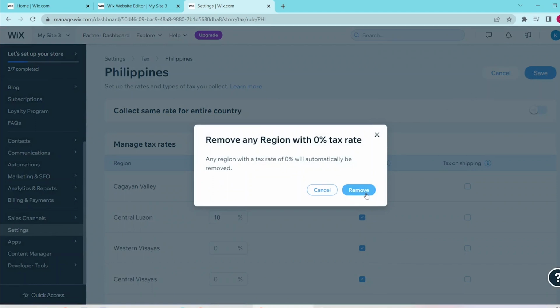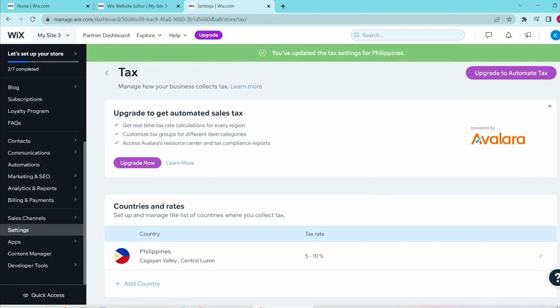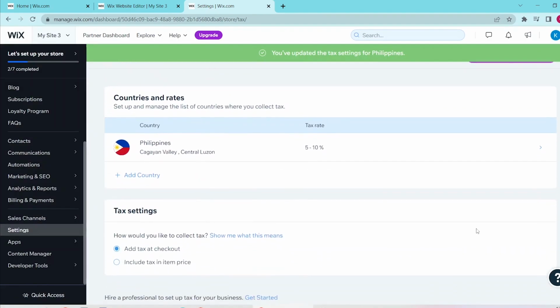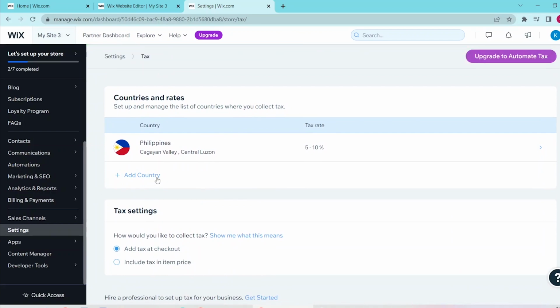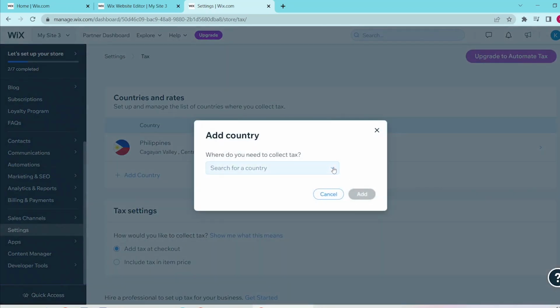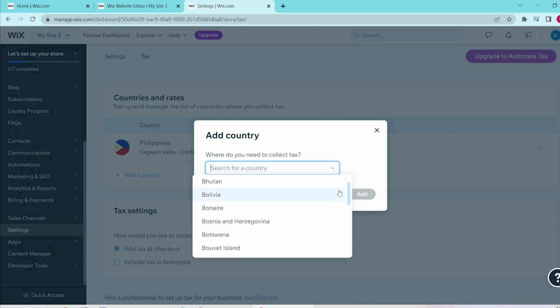automatically remove any region with a 0% tax rate. So you can go ahead and click on Remove. And you can click on Add Country below so that you can manage the tax rates of that specific country. This takes you to the same menu that we've seen before.